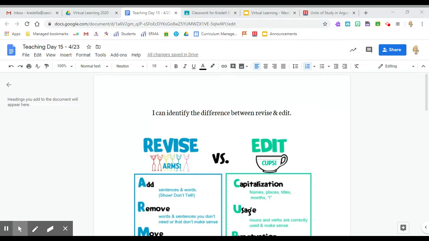Today, specifically revising, and then tomorrow, we're going to look at editing, and then I'm also going to have you look at the rubric and just make sure you have every piece that you need. However, if you've been using my mini lessons and following along and highlighting your stuff as you go, your rubric should be spot on. But those are the two big things we're working on over the next couple days: looking at the rubric, making sure we have everything we need, and then revising and editing. So today I can identify the difference between revise and edit, and today we're really going to focus on revising.